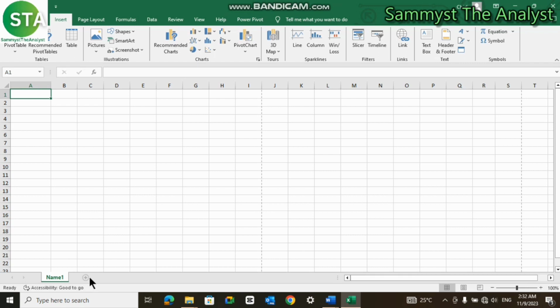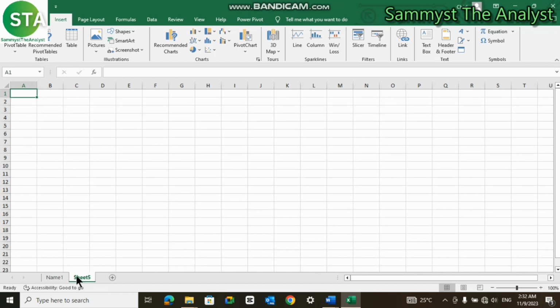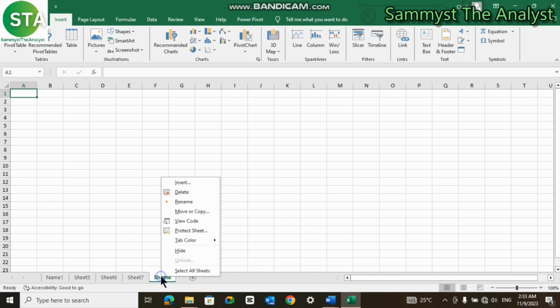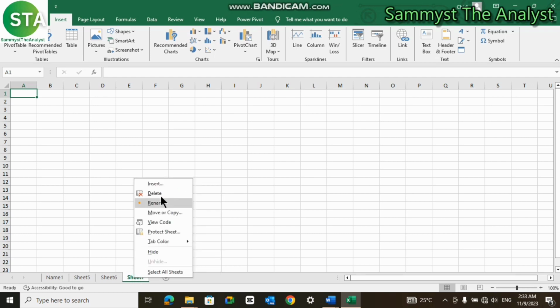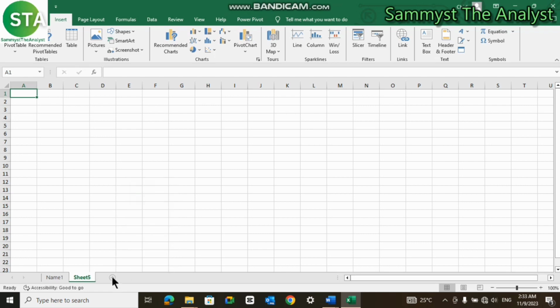You can also insert new worksheets. You insert a new worksheet by clicking this plus sign here. When you click the plus sign, it will open a new worksheet, and you can rename it too, and you can open as many worksheets as you want. Now if you want to delete a worksheet, you simply right click on the particular worksheet you want to delete, and then you press the delete key. So that is the way you can delete worksheets in Excel.